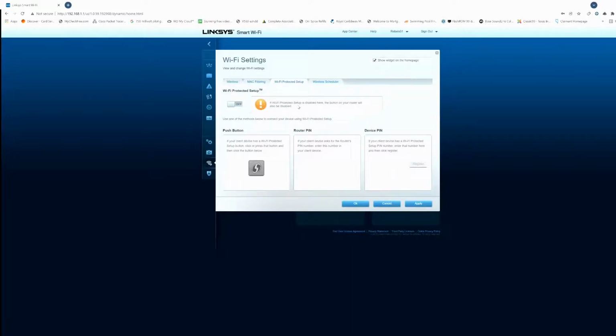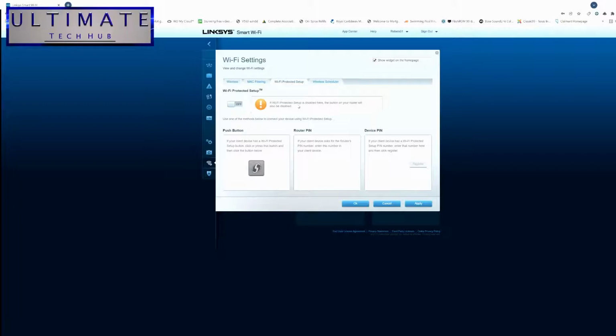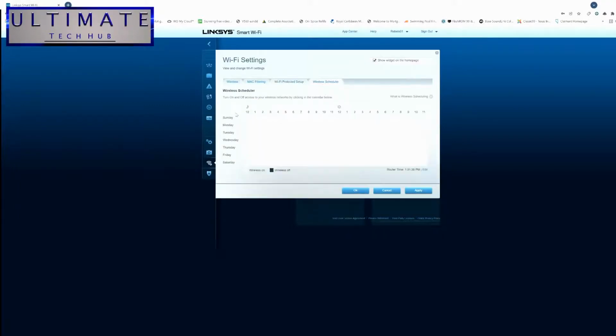And the last tab is wireless scheduler, and it does what it says it does. You can schedule Wi-Fi to be on or off at certain times. And at this point, hit apply to save all settings.